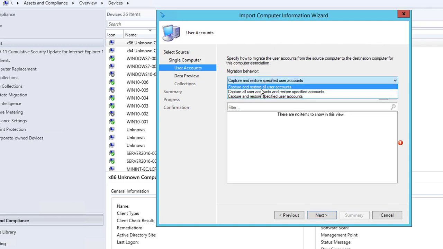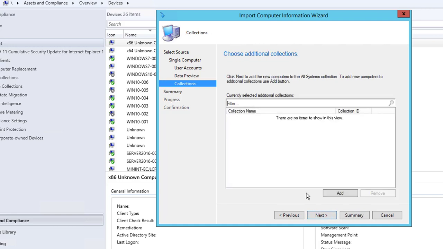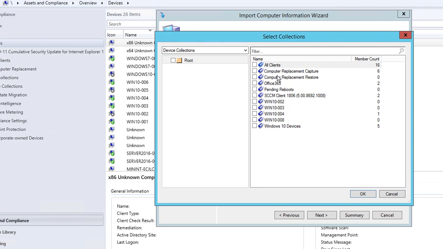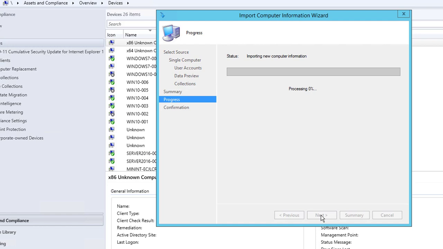I'm going to capture all user profiles. Click next. Here's the preview summary information. Click next. Choose additional collection. Click next to add new computers to the All Systems collection. I'm going to add that computer, the Win 10 009 computer, to the collection that I'm going to deploy, which is the restore collection. Click OK. Click next and click next.